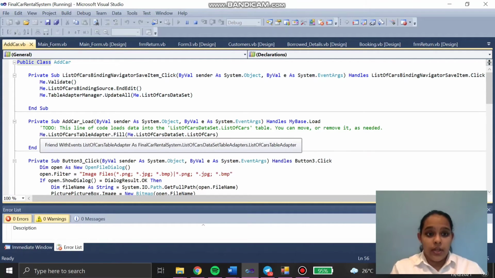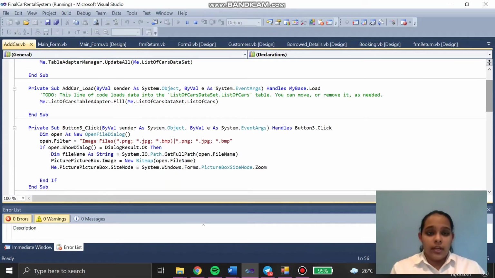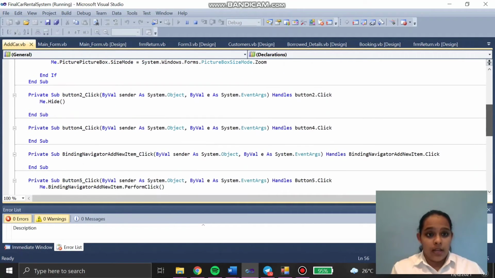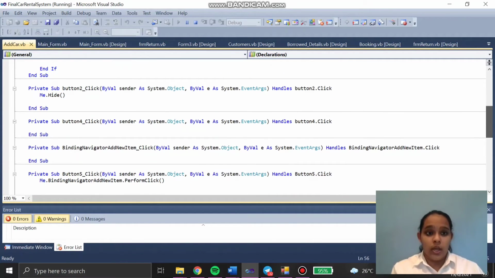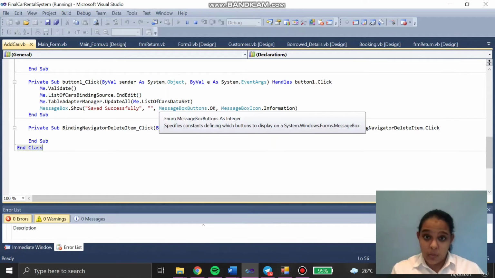And this one is so that as soon as we add the car with the add car button, it will get related to the table that I created in the database. And then we can open any file format, image format. As you can see, PNG, JPG, BMP, as long as we open the file name. And button 2 is the close button for the add car. And this is all for the coding related to the database.